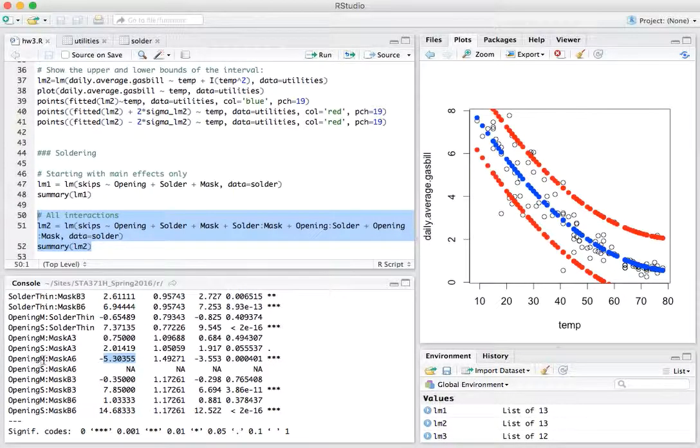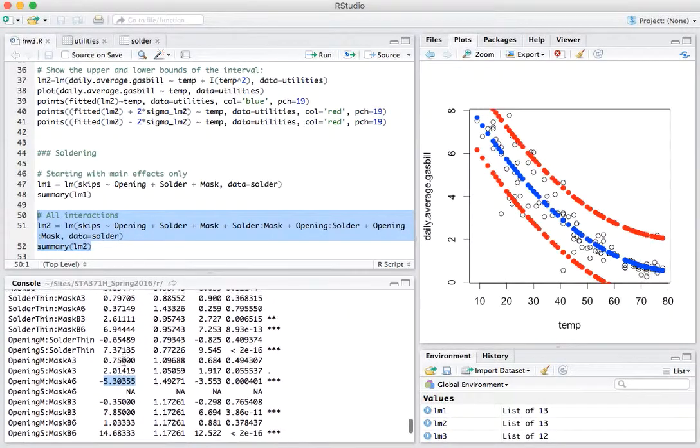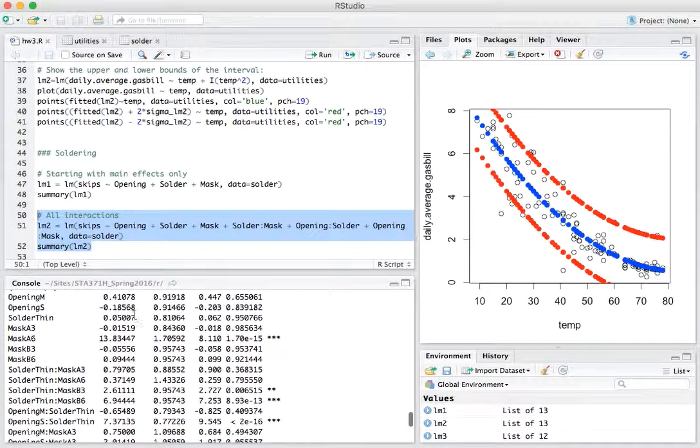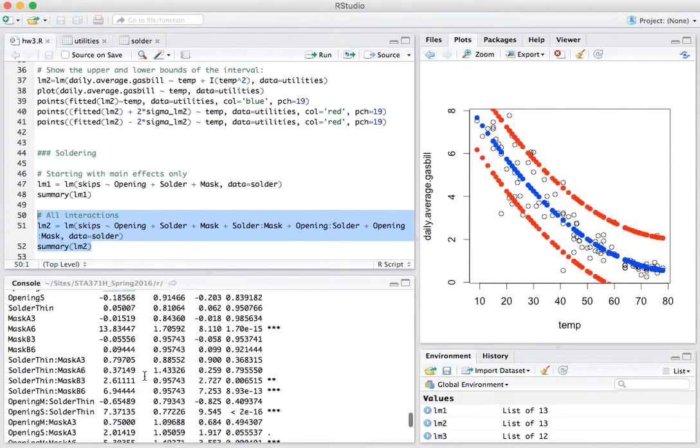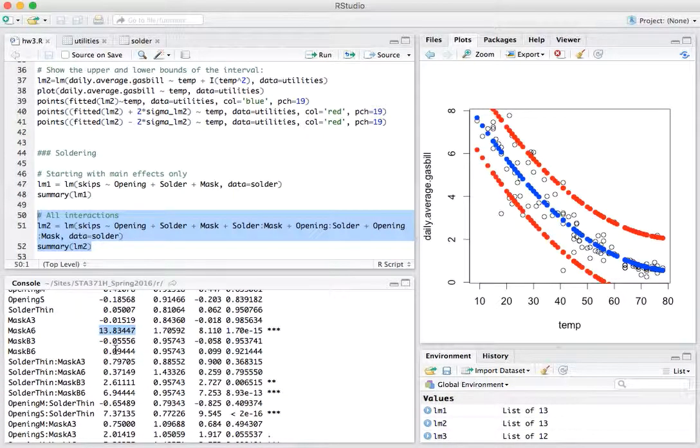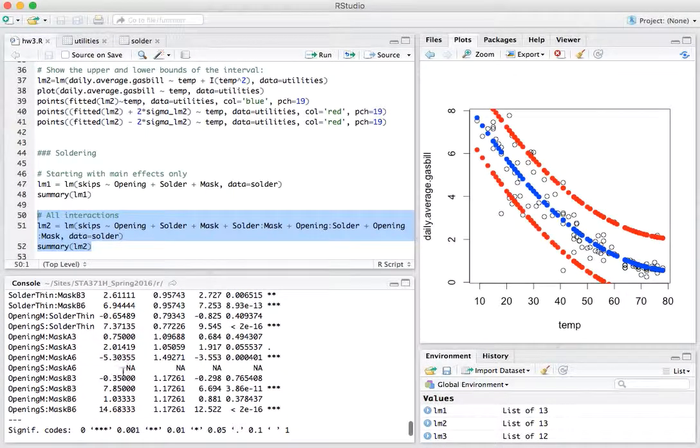The medium opening and mask A6, if you go to those main effects, the medium opening has a dummy variable coefficient associated with that, and mask A6 has a big dummy variable coefficient associated with that, so mask A6 doesn't look especially promising right here. However, for whatever reason, when we put those two combinations together, the number of solder skips is less than you would expect given the sum of the two main effects, because there's a negative interaction associated with it. And let's just remember, in the context of this problem, positive numbers mean a worse manufacturing process, more solder skips. Negative numbers mean fewer solder skips.